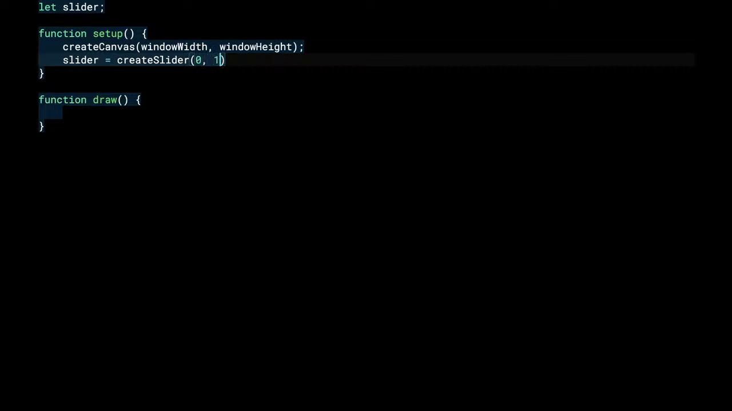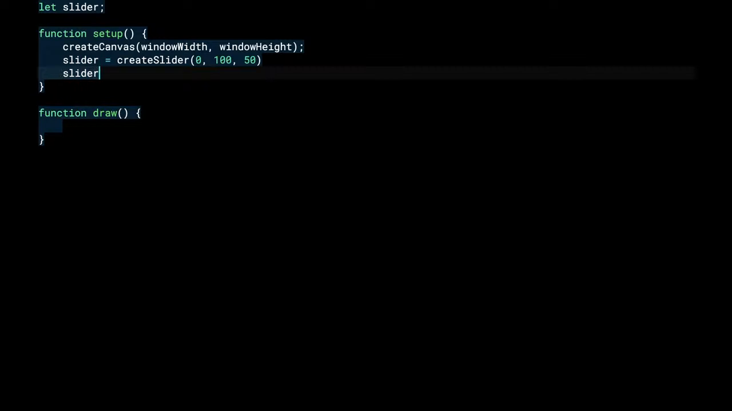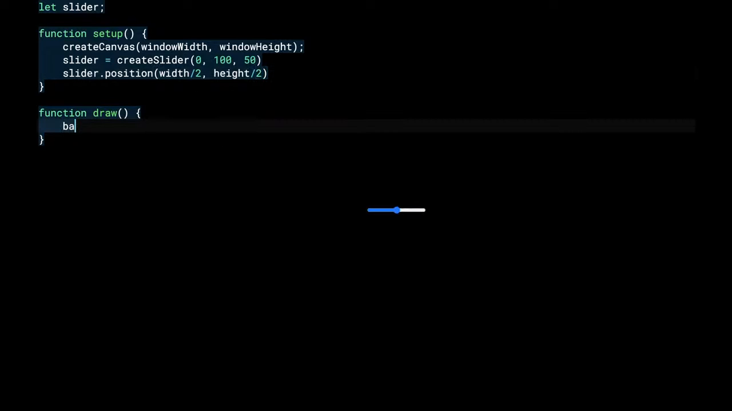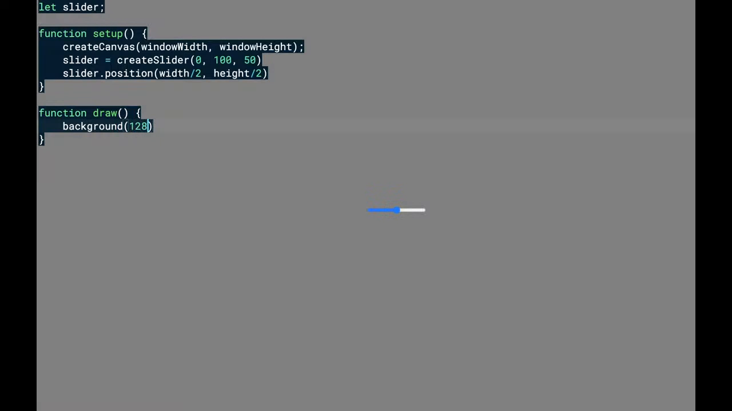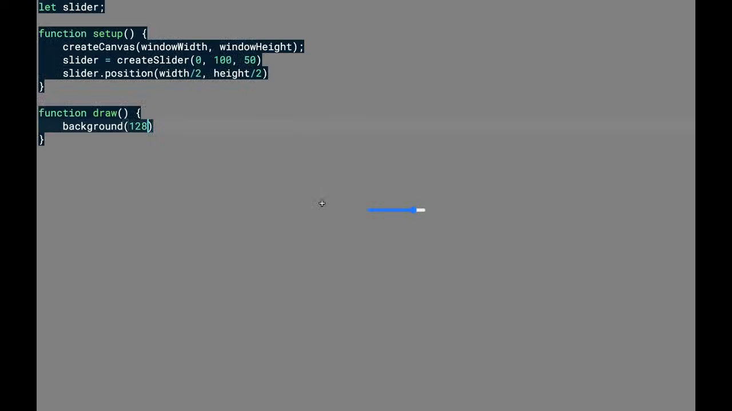I'm going to create one that goes from 0 to 100, have it start out at 50, and position it somewhere in the center of the page so we can see this thing. All right, that is a slider. Let's have a background that's middle gray so we can really see the thing. So this is just a plain old slider. It's super cool that you can use it to adjust your code all the time.